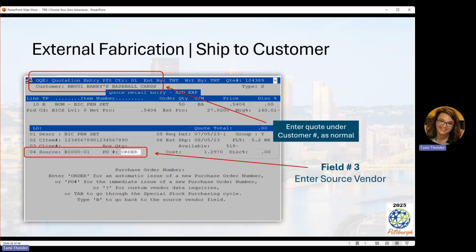All right, now this next section, we're going to walk through an external fabrication that's going to ship to a customer. So this was a very specific example. In OQE, we're going to enter a quote under a customer number as normal. So this is a normal customer number for me.